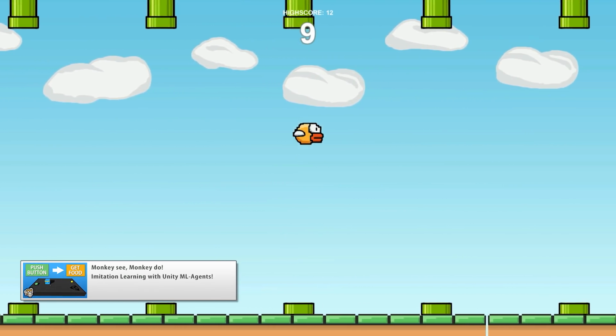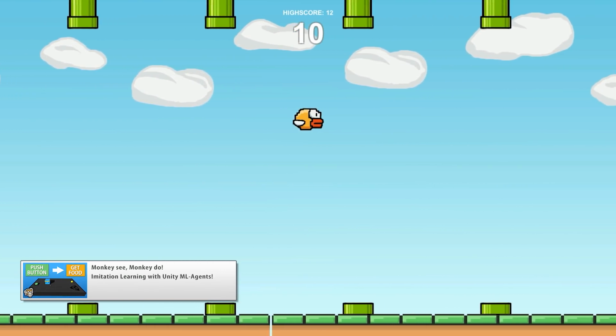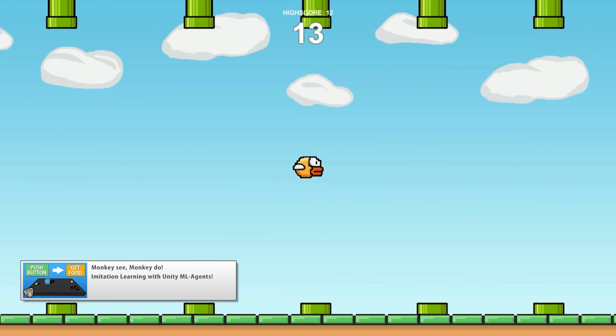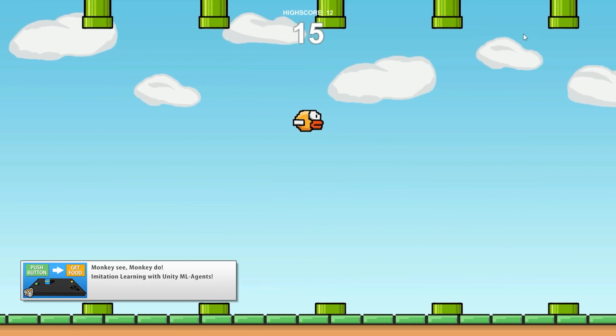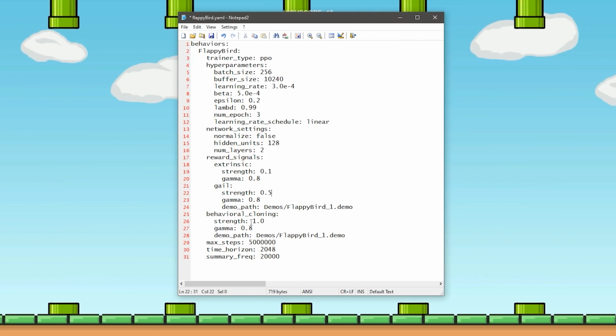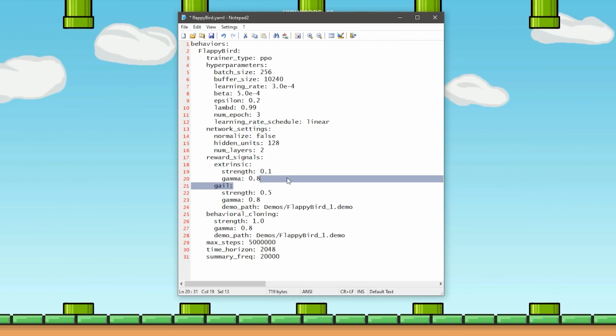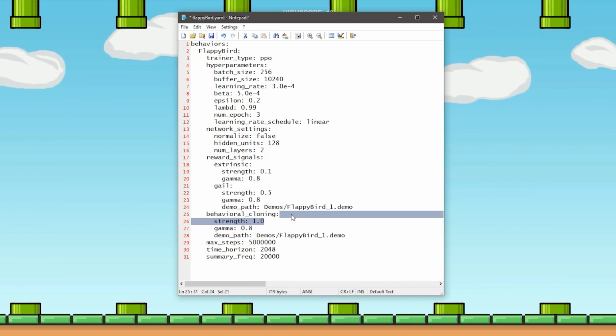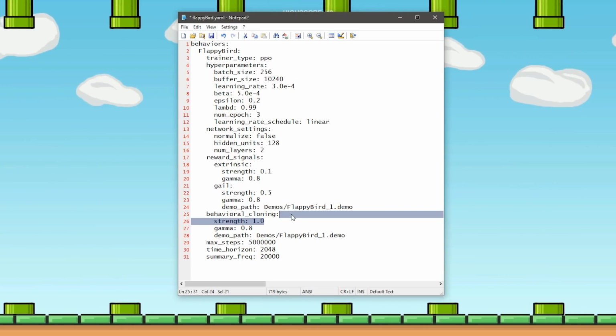Also, in order to get to this point quickly, I used imitation learning, which I covered in detail in another video. I used it with a pretty high strength, so it learned almost exclusively from my demos. So on the config itself, I enabled both BC and GAIL, and used them both with a pretty good strength. So essentially the goal is to get the AI to behave exactly as I told it to.